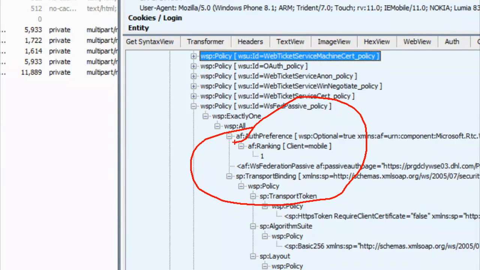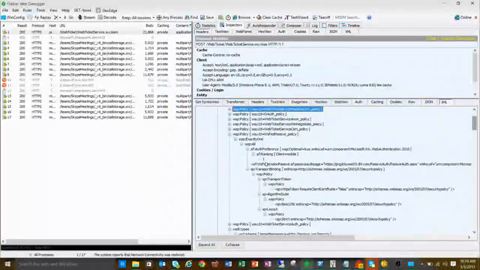So while we introduced this feature on the server side, the mobile apps were enabled to consume this flag and prefer this over other auth options. If you are troubleshooting and want to see what auth preference the mobile app has, you can quickly check a Fiddler trace, check the MEX document, and look at the rankings there, the priority numbers.